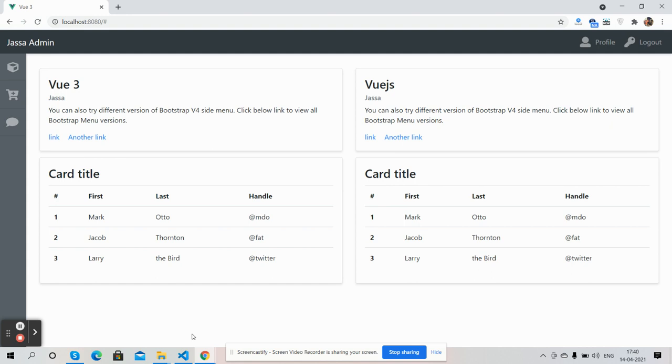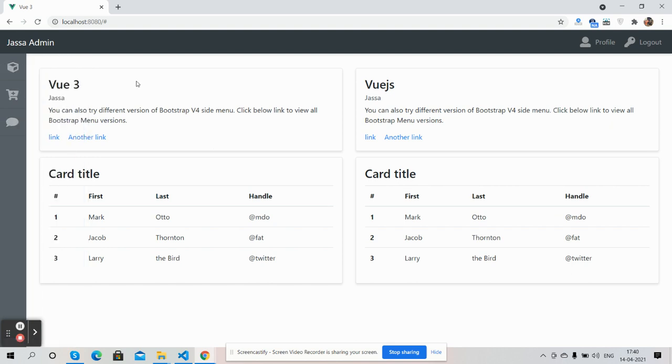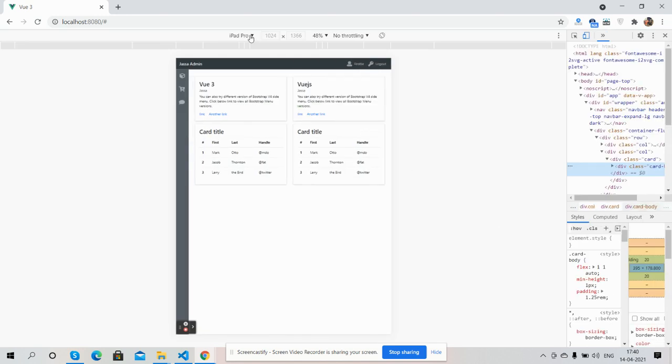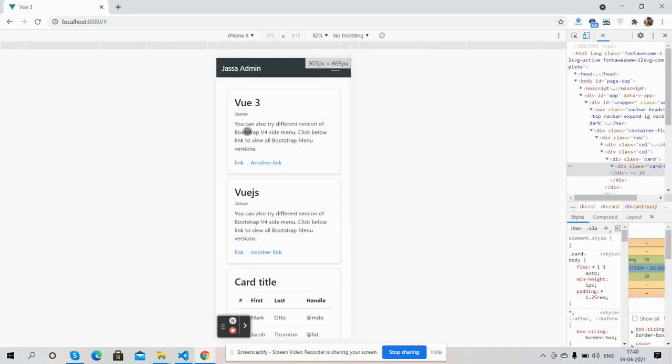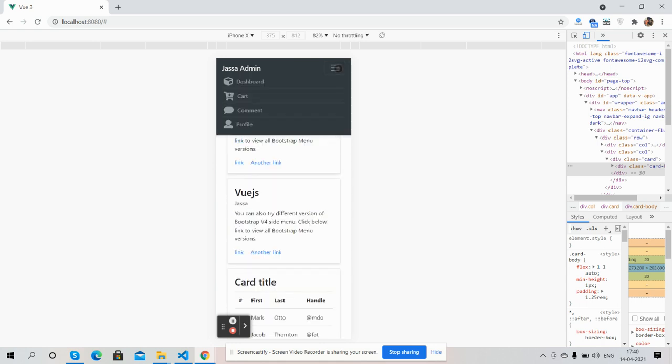So guys, here we go. On my screen, you can see Vue 3 with beautiful admin dashboard simple template. Simple and easy to implement. See the hover effect, sidebar comes out, gone came, and it is fully responsive for iPhone X. See guys, just brilliant.